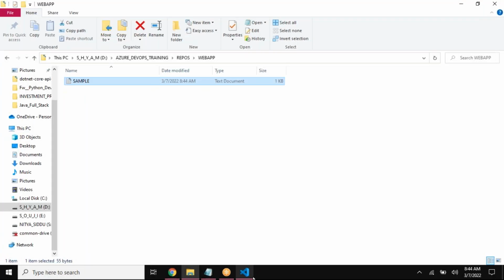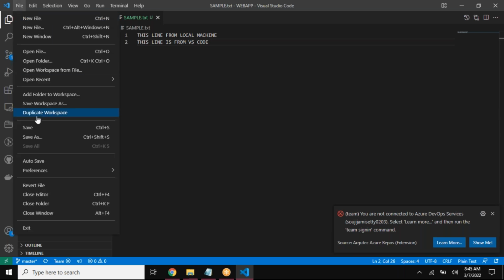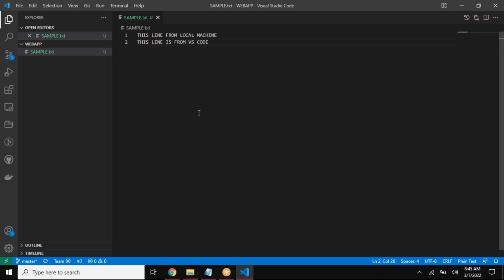Okay, so whatever you do, your Visual Studio Code and your local machine, I mean the local drive where you have your file in here, both the things will be in sync for sure. So what I have to do now, after that, just save one more time. And now I want to push to my remote repository in here. So how can you do that?